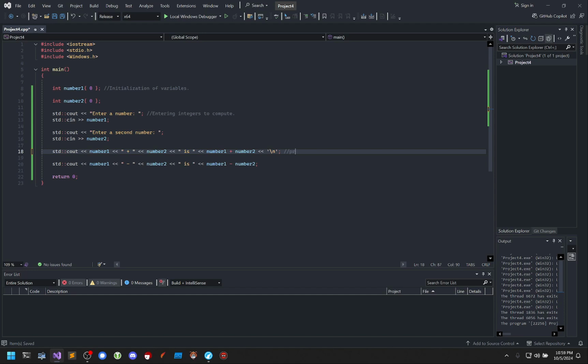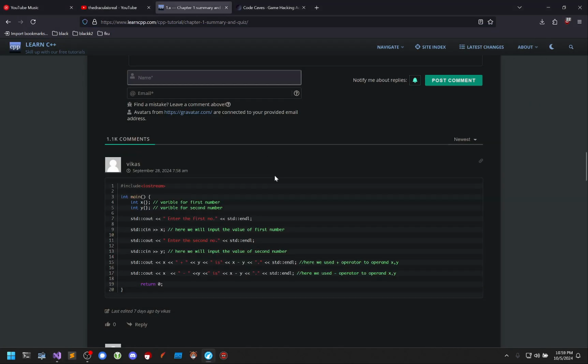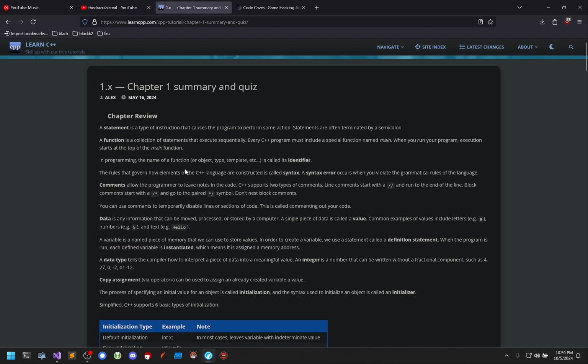Printing out the addition sum and subtraction sum. Okay, cool. Well, there we did some comments. Okay, cool. Yeah, that was pretty easy. Let's go. I'm gonna go over all this stuff real quick.